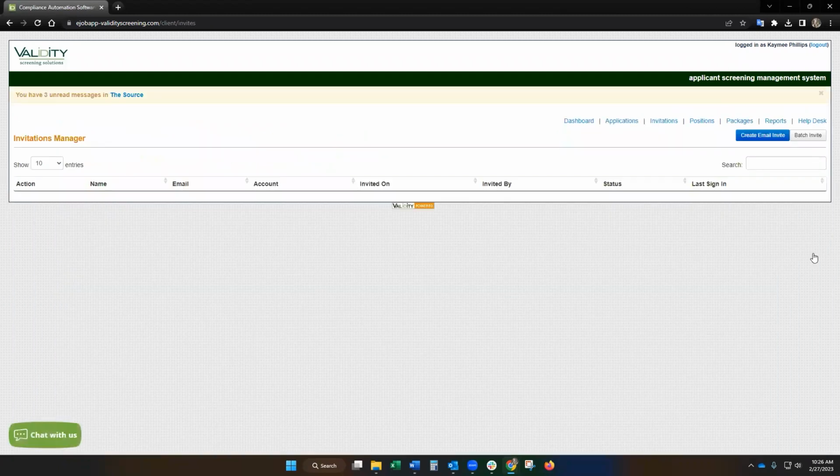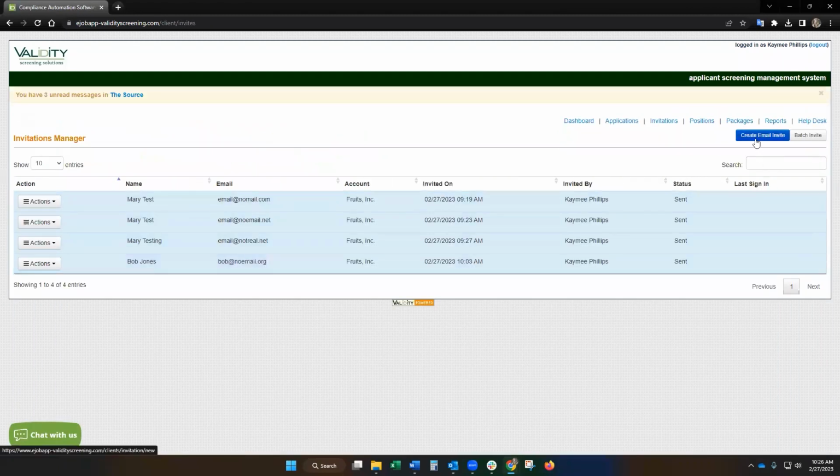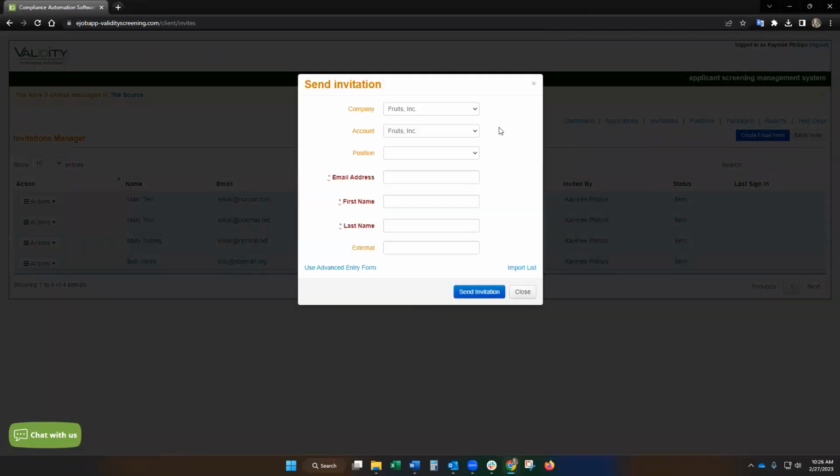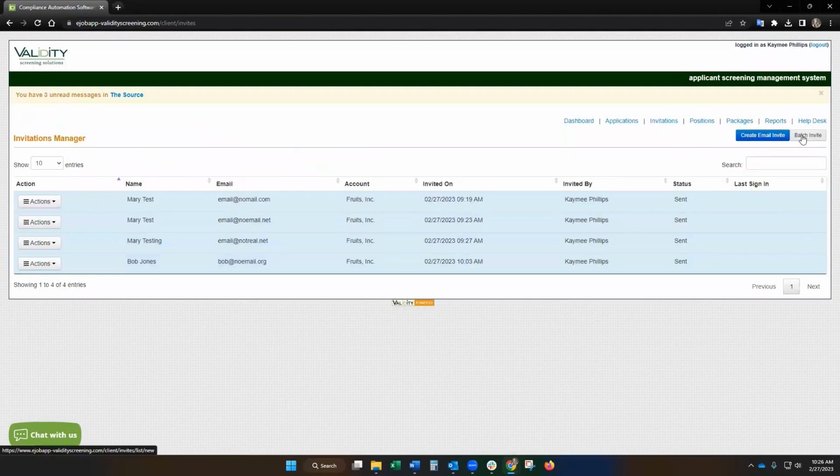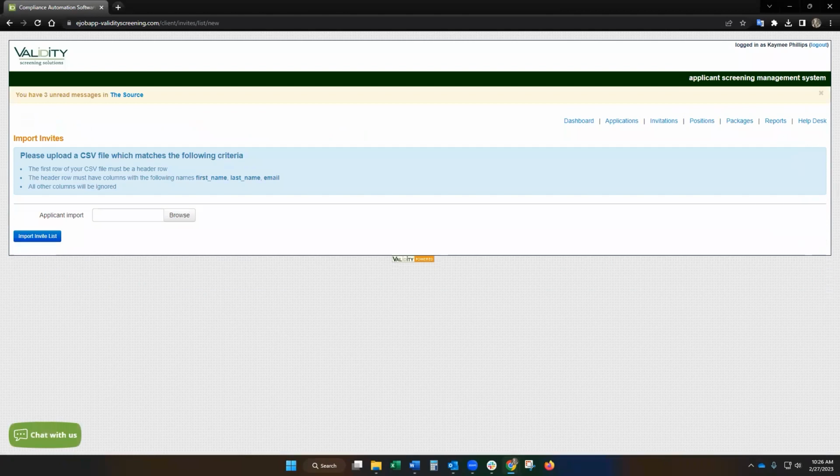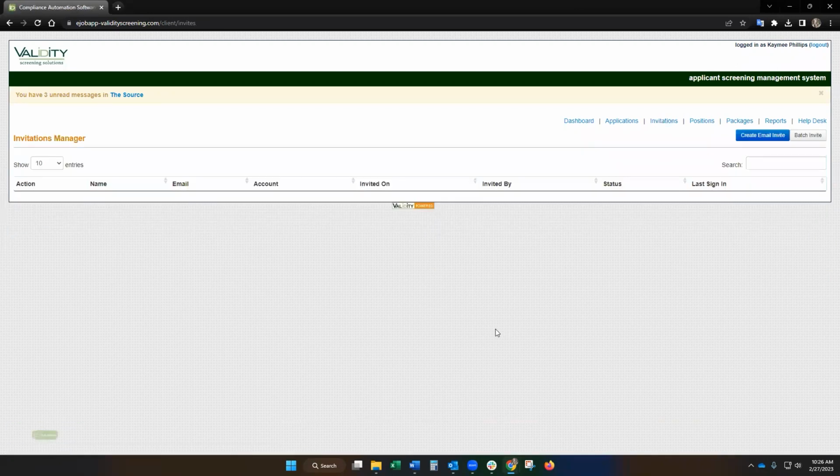On to invitations. In the Invitations tab, here is where you can initiate a new application. Select Create Email Invite and enter your candidate's name and email, then select the position that they're applying for. We also offer a batch process if you have several invites to send at once. P.S. We do integrate with many ATS and HRIS platforms.